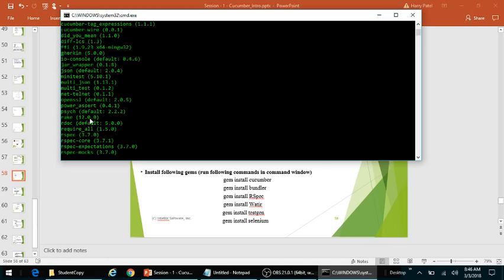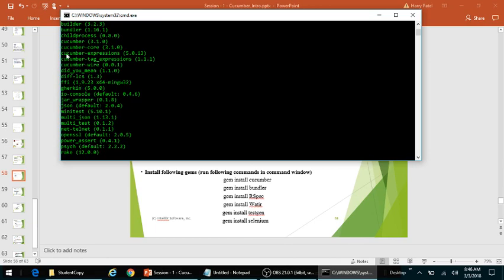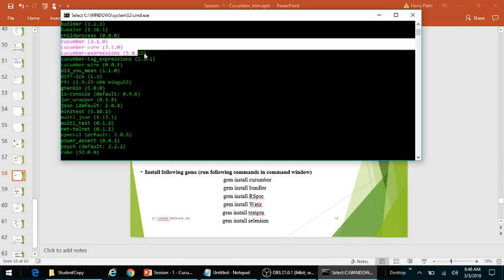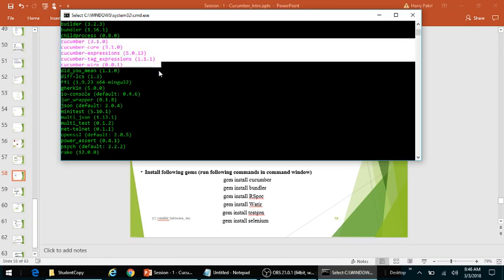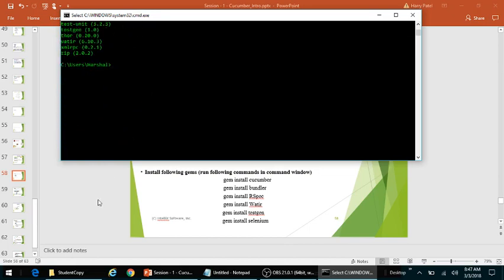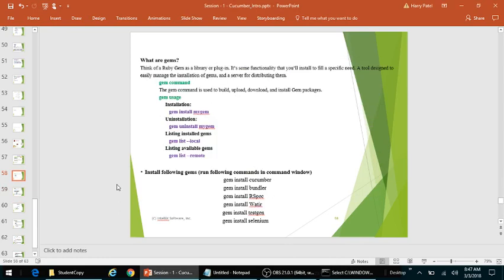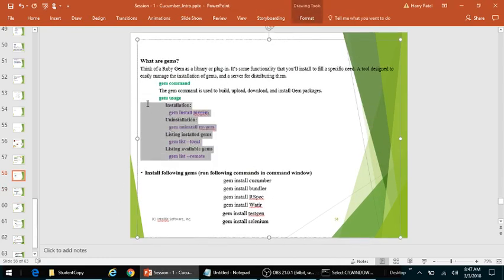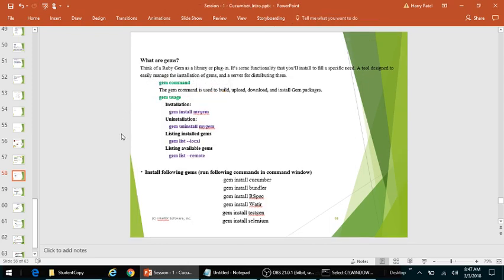Let's see, Rake is 12.0. The Cucumber libraries are here. These are pretty much Cucumber libraries. You can play around with these commands, and there are a few other commands you can see here in your PowerPoint slides. So when you get a chance, play around with those things.